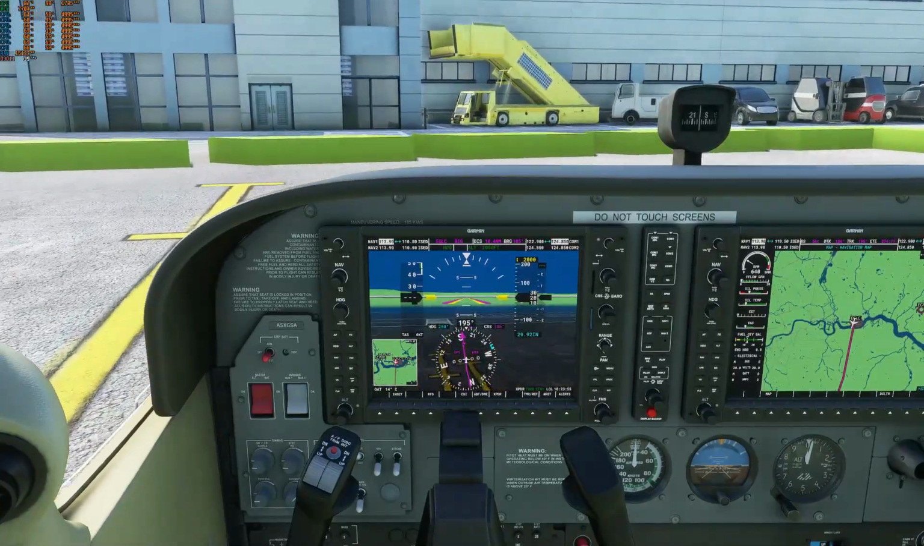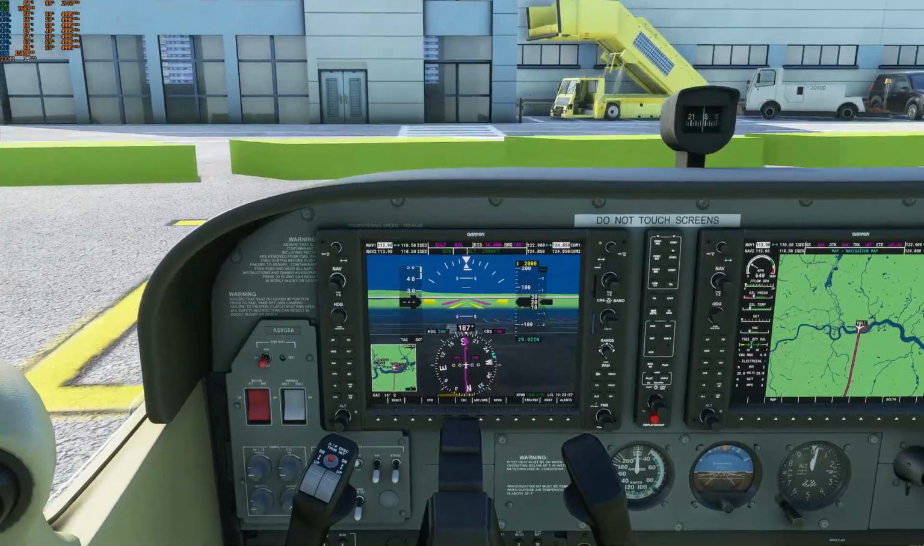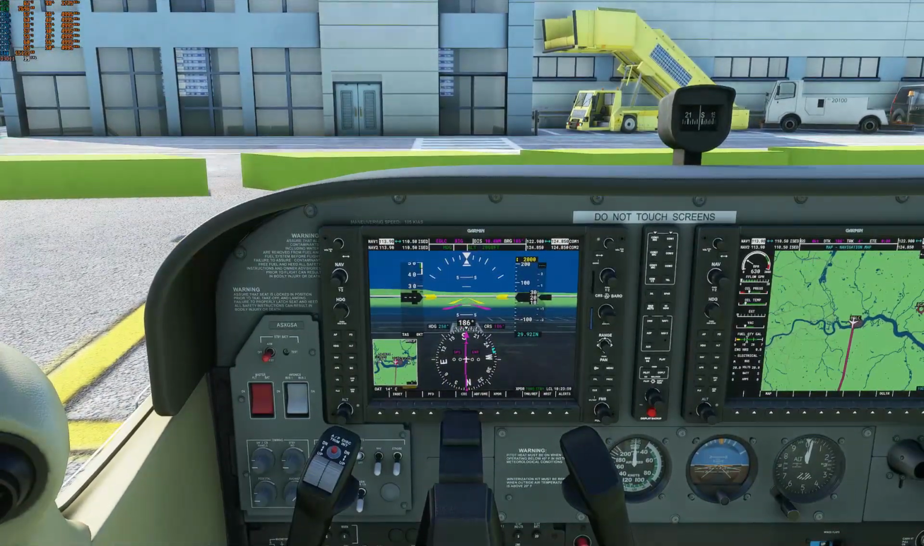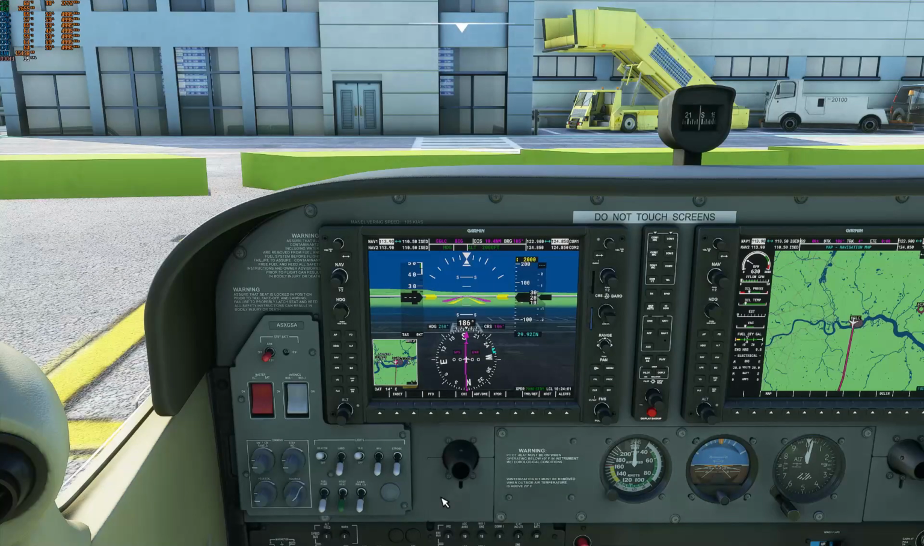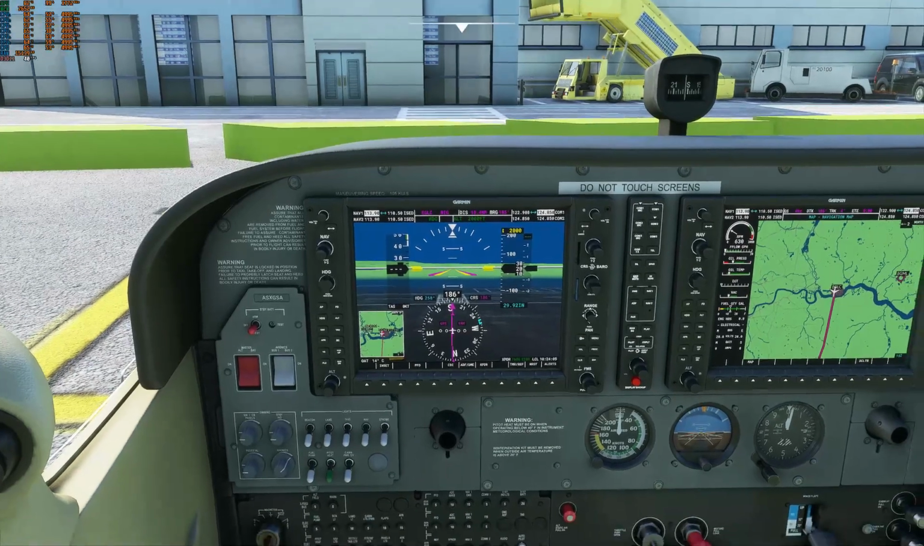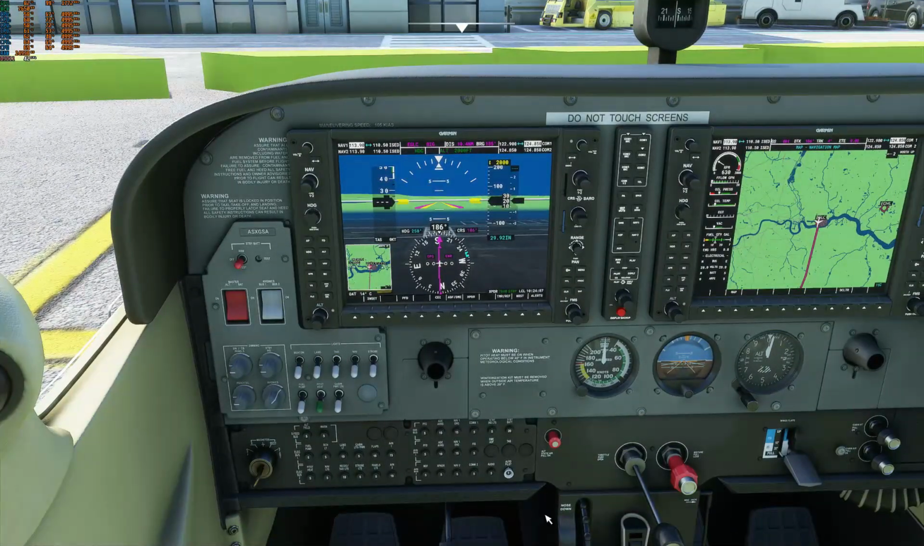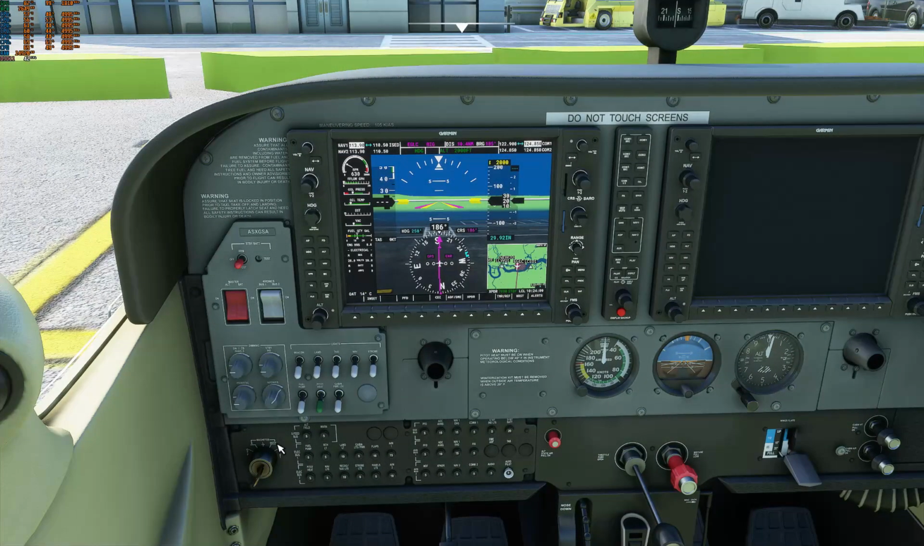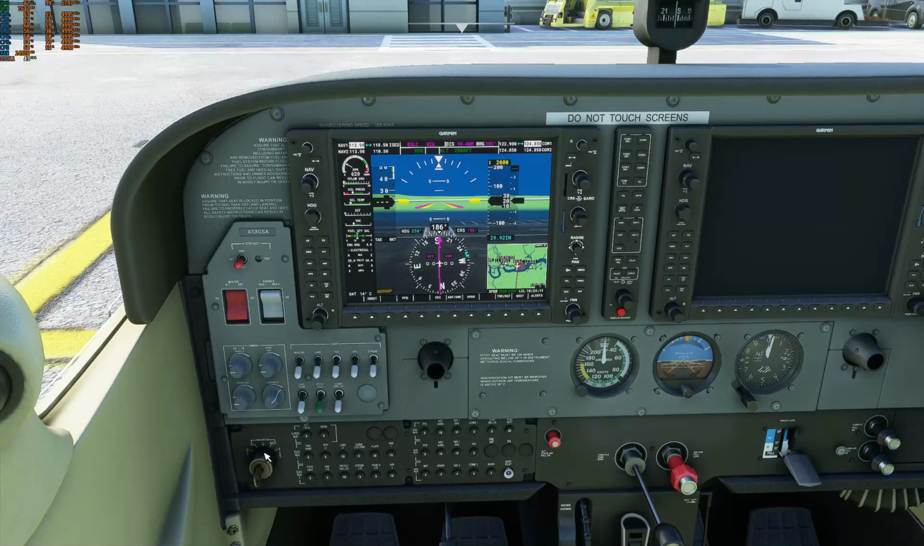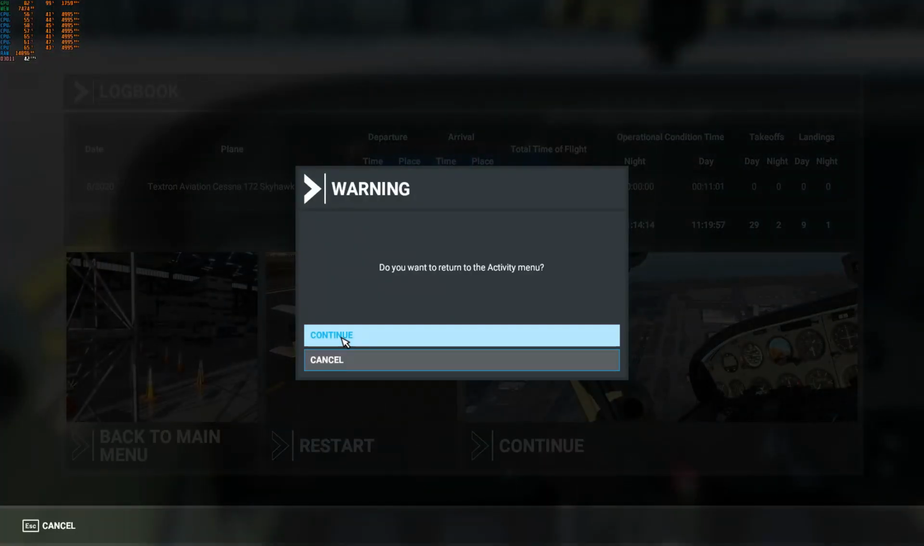Alright, I will turn around and stop here. Set the parking brake. And turn off the lights. And turn off the instruments. And turn off the engine and the batteries. Okay.